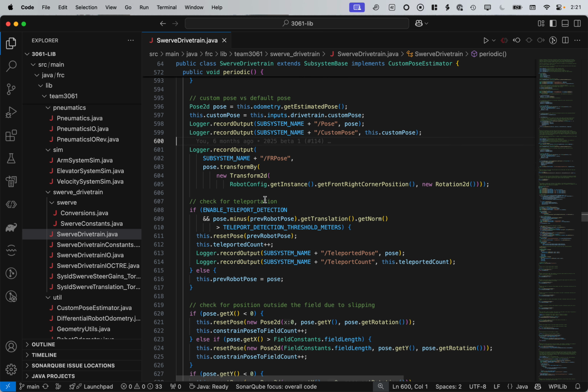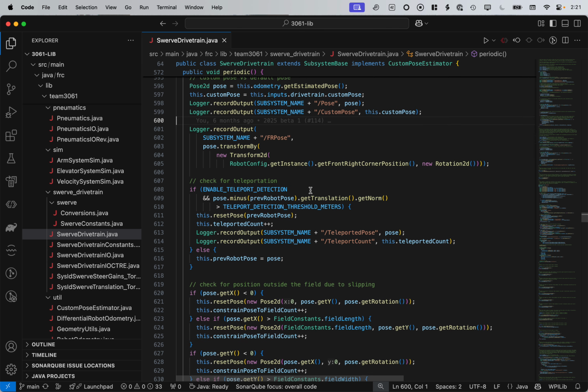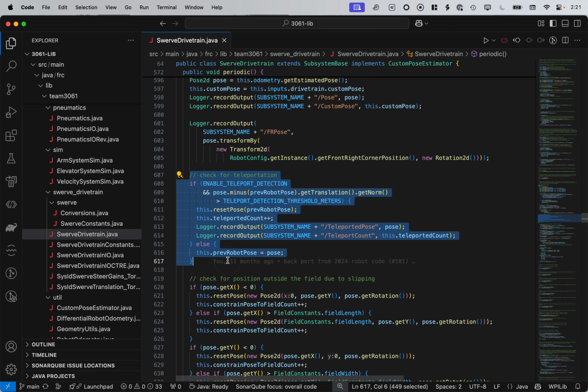We also log the pose of the front right corner of the robot. This is really done again for tuning. The pose of a robot is the center of the robot, and it's hard to know exactly where that is when you're looking on the field. So we also log where the front right corner of the robot is, which is a lot easier to determine in the field. We can run an auto routine, and then look and say, oh yeah, the front right corner is right on this point where we thought it was, or it's this far off.